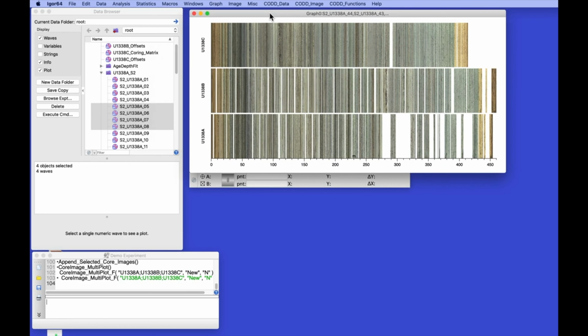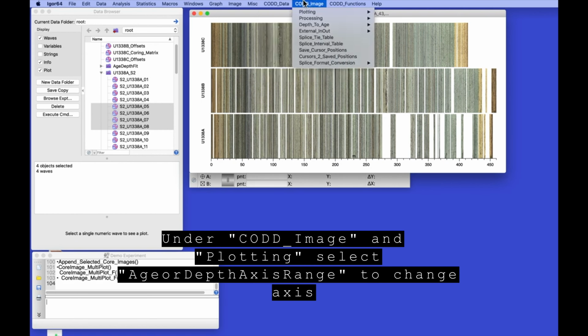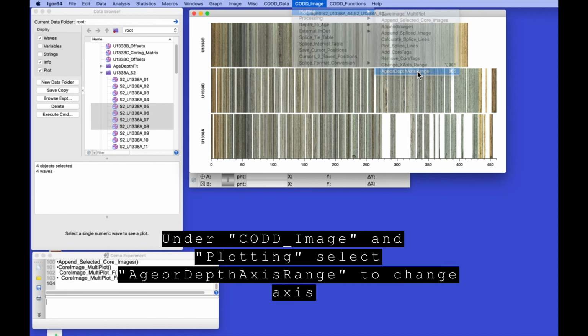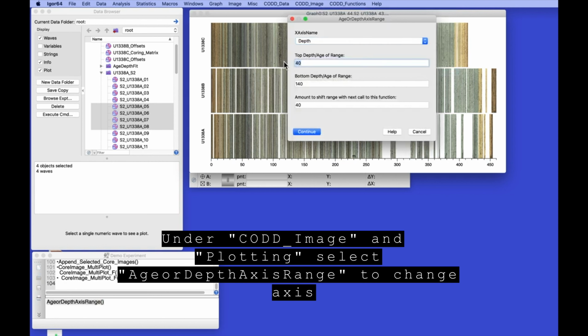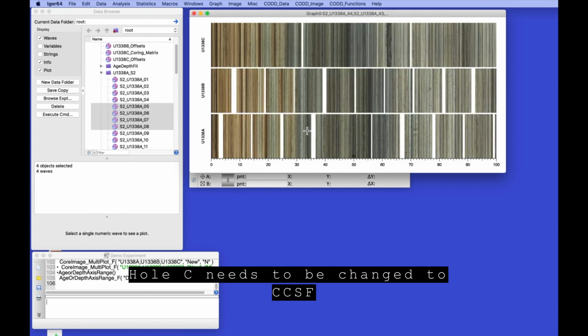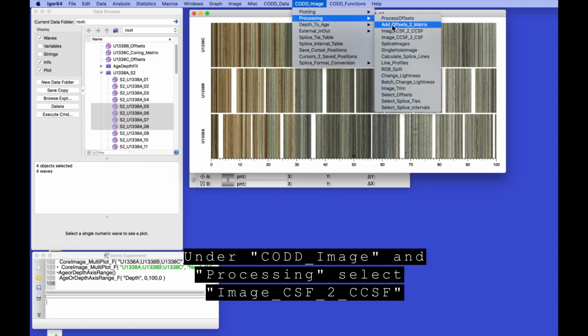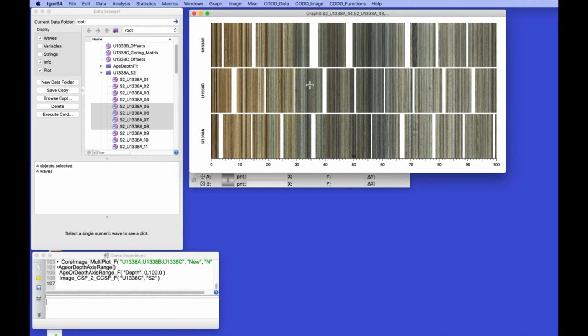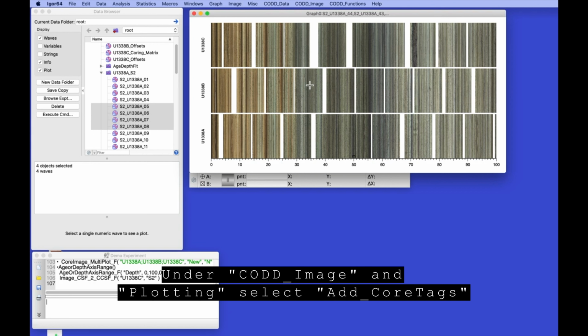Okay, there's core image multiplot, and let's go up to plotting, change depth axis, 100. I think I'll just make this 0 for the moment. Image processing, CSF to CCSF, C. There we go. All right, so that's the three image plotting routines. There's one more thing that's nice to know.